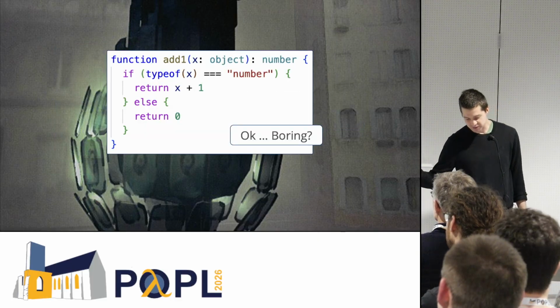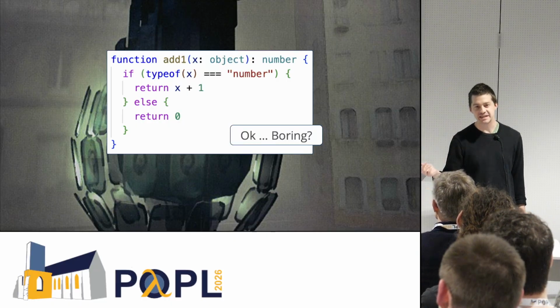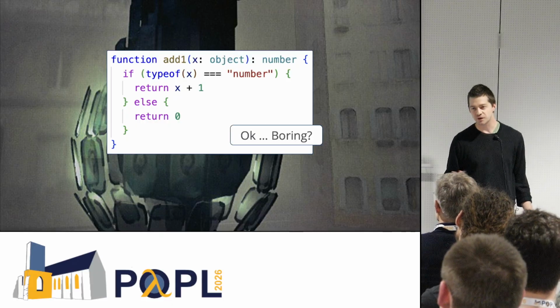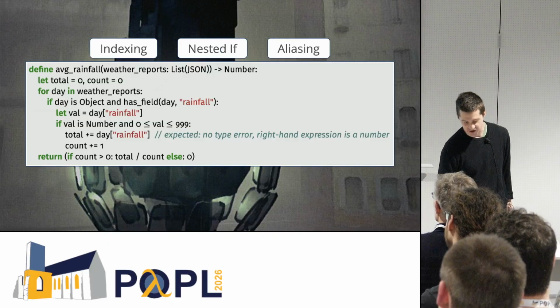OK, so we saw this first example. This is quite boring. This is just like Java. I check if something is an instance, and then I cast it. And we've gotten rid of a cast. We've saved one line. That's not very exciting. What else can we do with narrowing?